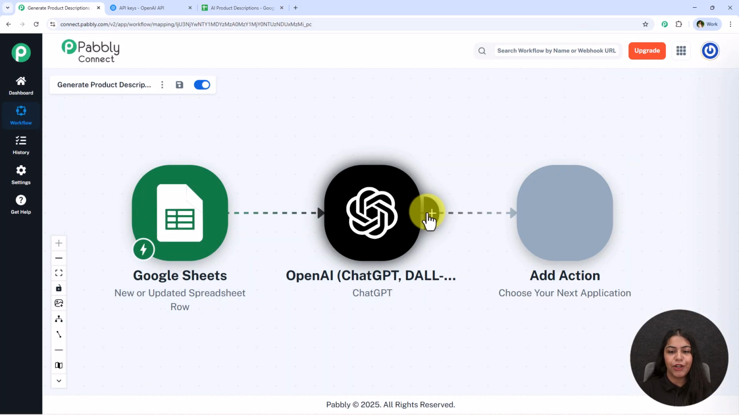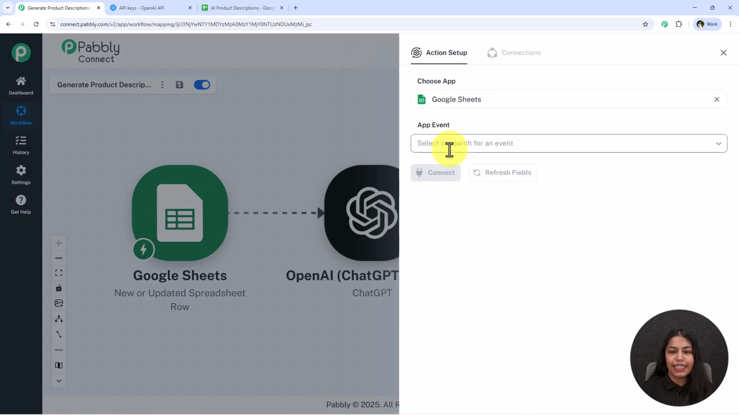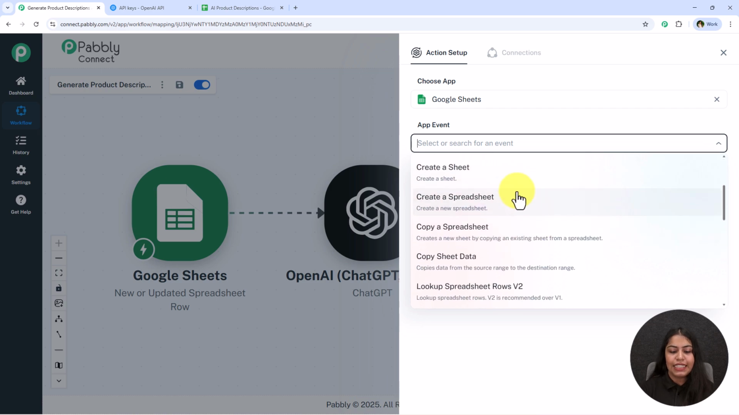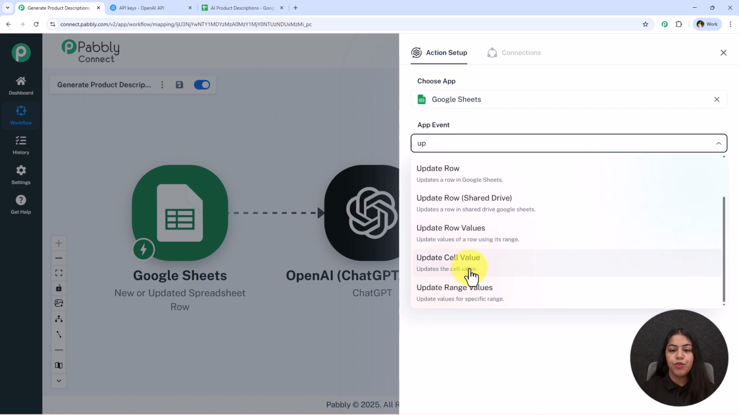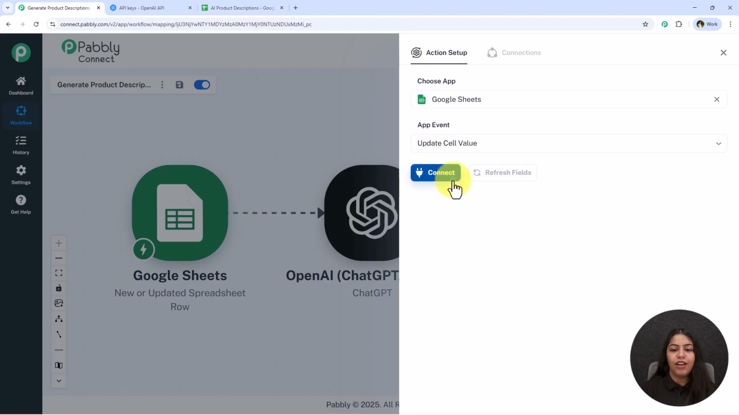For that, I'm going to click on this add new action step. For the action application, I'm going to search for Google Sheets, select it. For the event, we have to select it as update cell value because I want to update a cell value which is this, and add the product description here. Alright, now let's click on this connect.